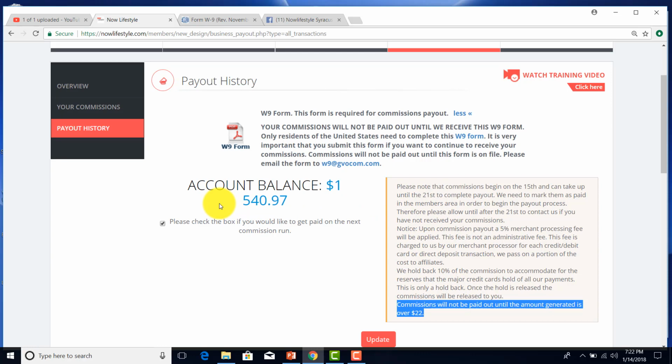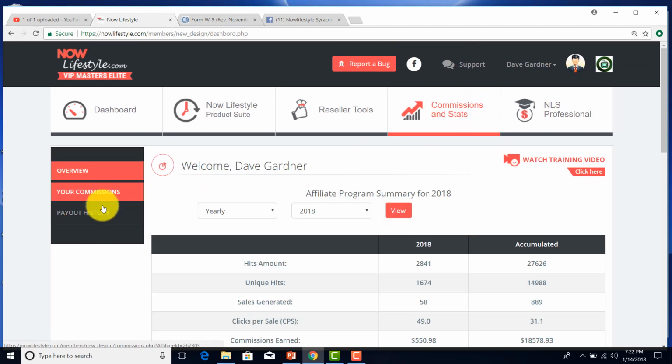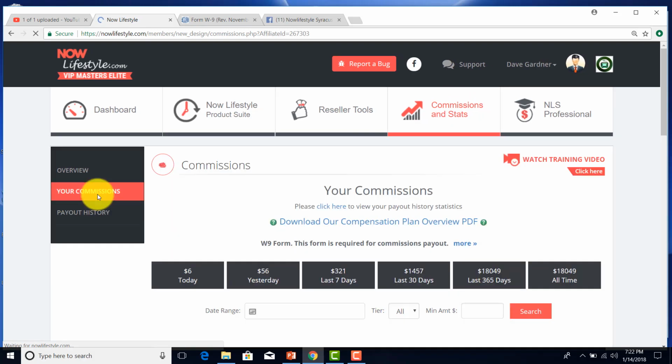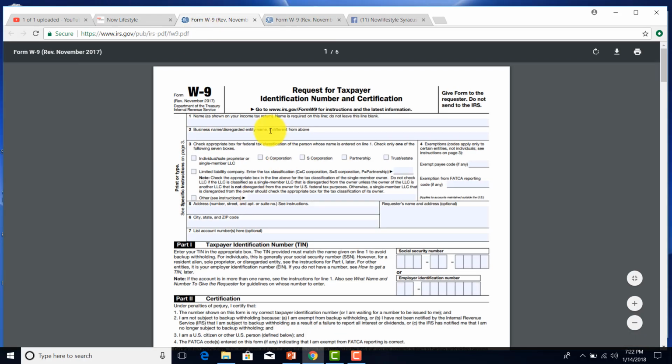So, just make sure those are all set. So again, commissions and stats, click that first. You can click either of these, really. You can click your commissions and do the W-9 form here. Click that, click the W-9 form, and that opens up a new window that you can fill out.